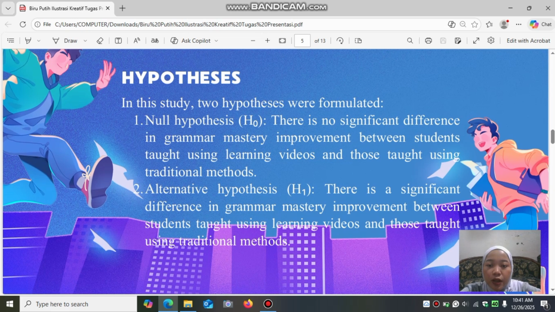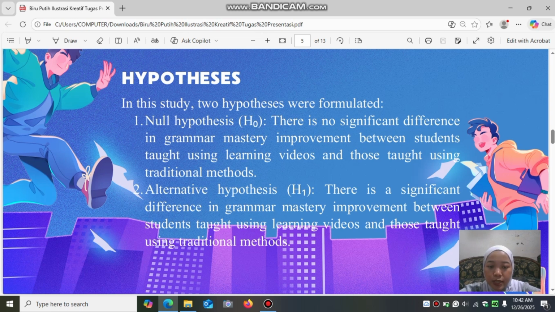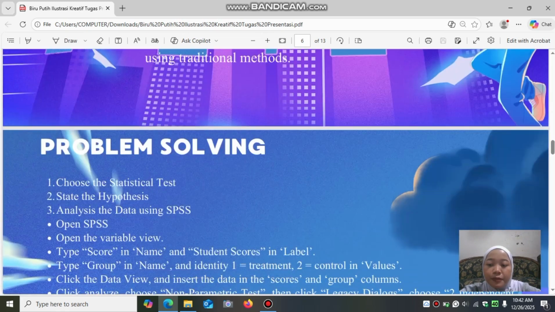The study has two hypotheses. The first one is the null hypothesis, which states there is no significant difference in grammar mastery improvement between students taught using learning videos and those taught using traditional methods. And the alternative hypothesis states there is a significant difference in grammar mastery improvement between students taught using learning videos and those taught using traditional methods.